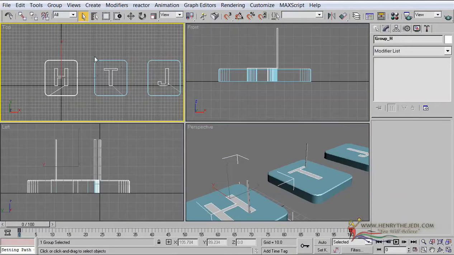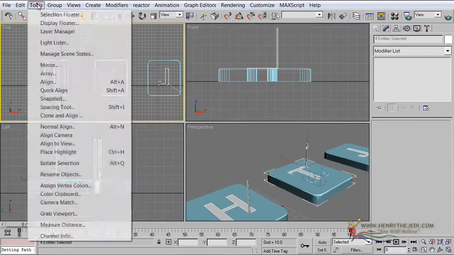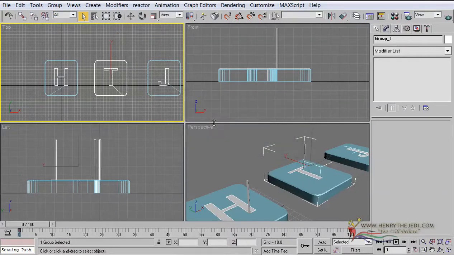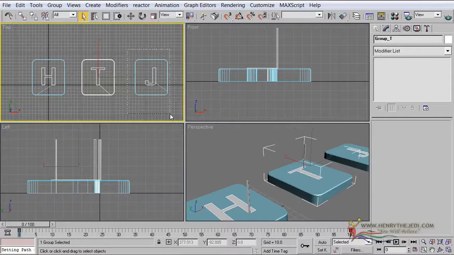Up next is the one with the T. Group T. And of course, finally, the ones with the J.